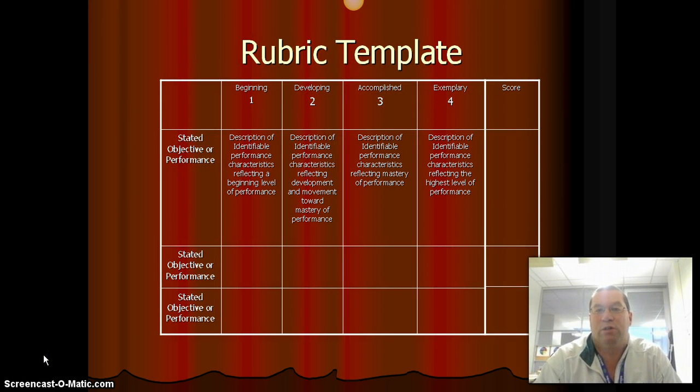This diagram shows a basic template of how a rubric can look, and they can be in a variety of sizes, but they need to have specific criteria. And this first box allows you to see the objective or the performance. So this is where the assignments or the objective would go. And then we have box 1 here, the beginning. This is where we measure the level of performance, the beginning levels of that performance.